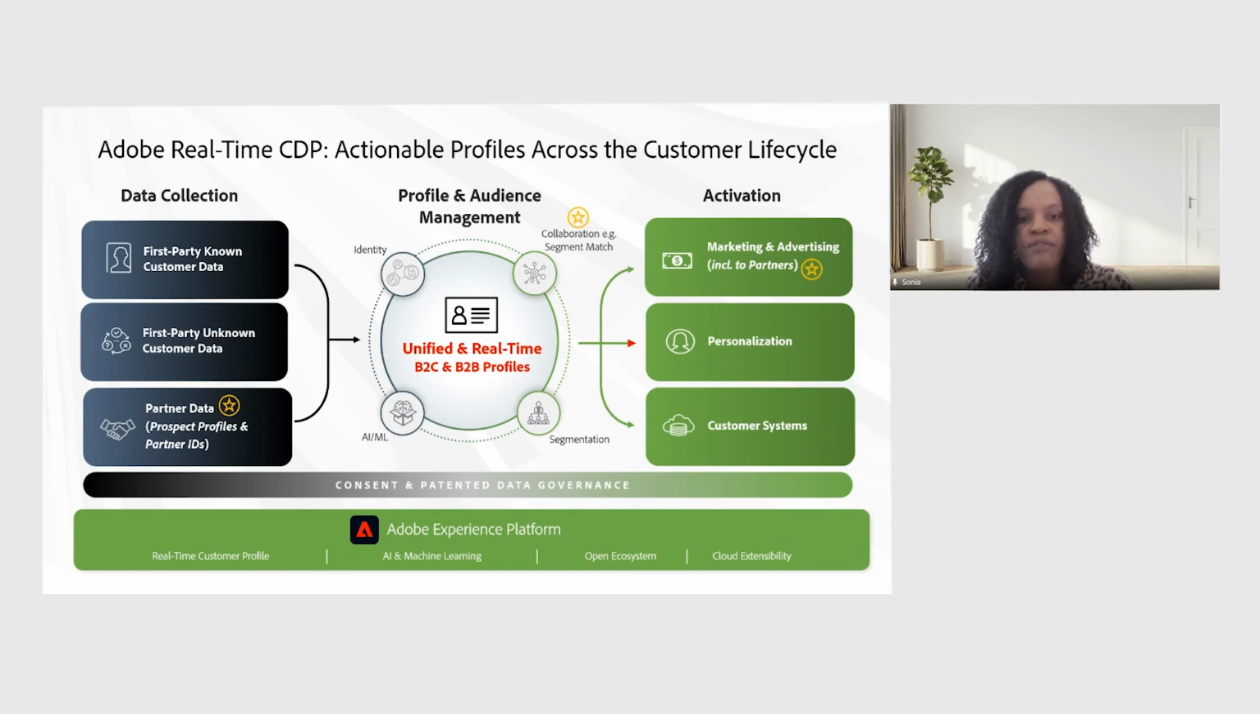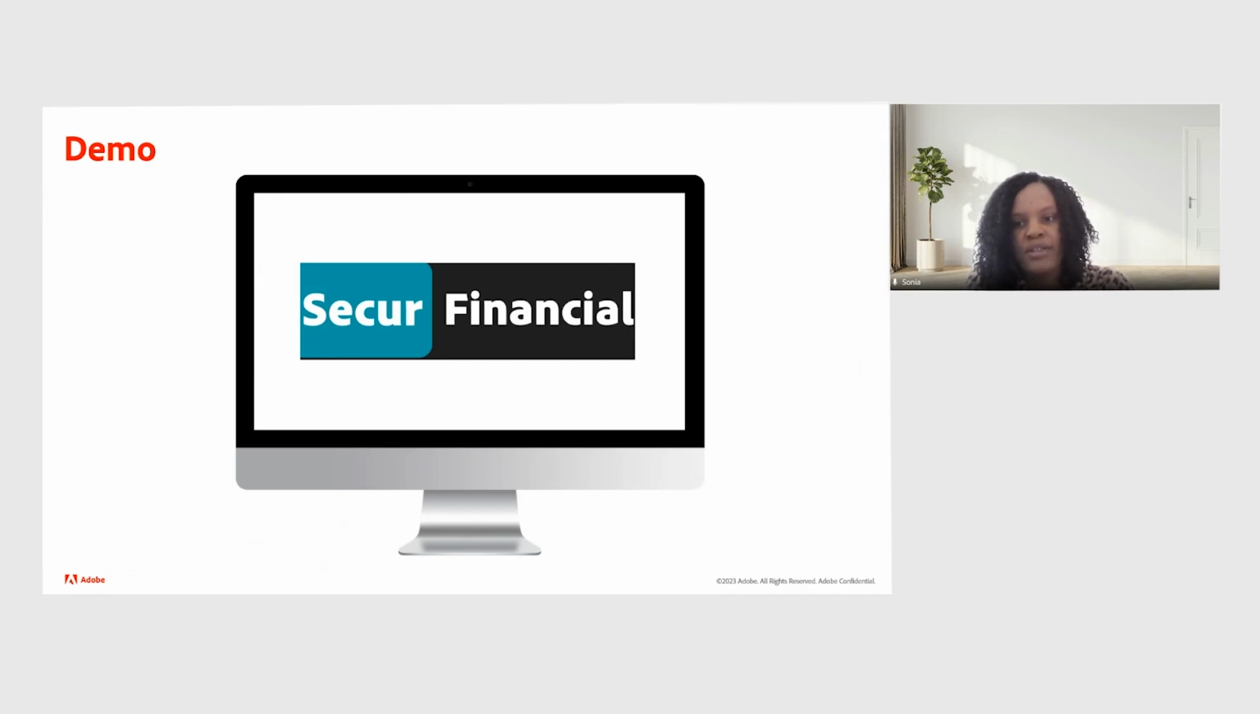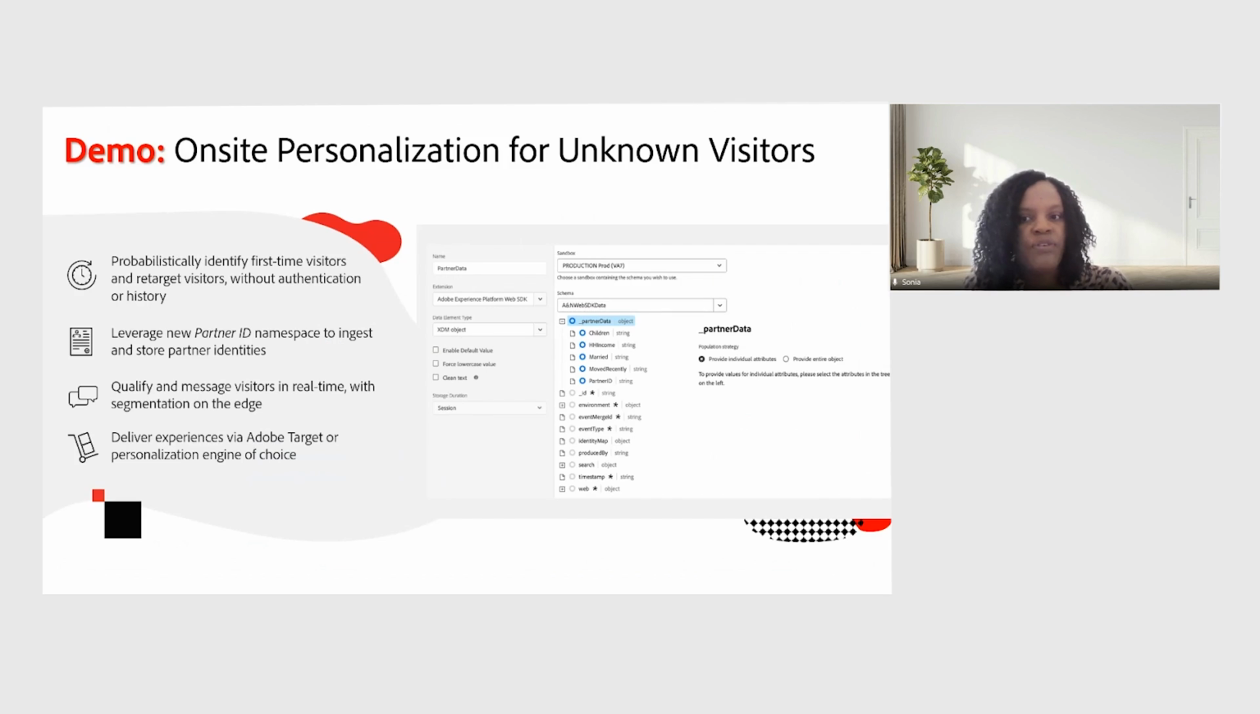Okay, so for today's demo, I'm going to be using a fictional brand called Secure Financial, and I'm going to be showing how partner data can be used to support the use case of on-site personalization for an unknown visitor. Just as an overview of the main points of what you'll be seeing: the idea is that if a user lands on your site, how can you leverage an identifier from a data provider to give a personalized experience, or at the very least, a non-generic experience?